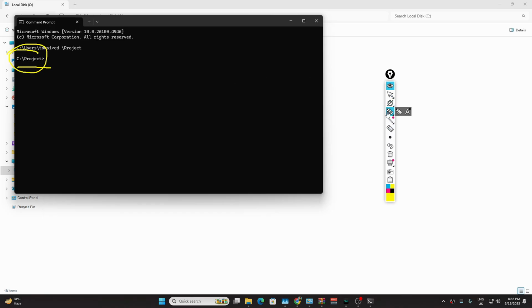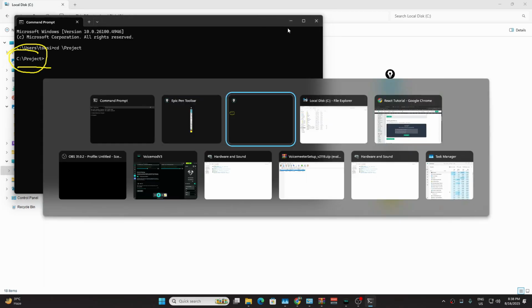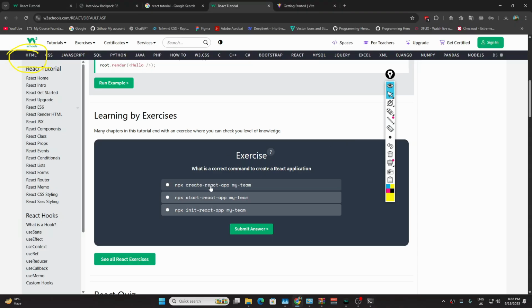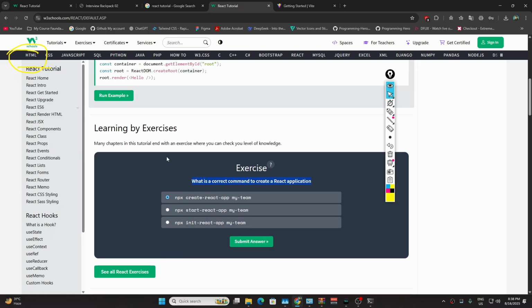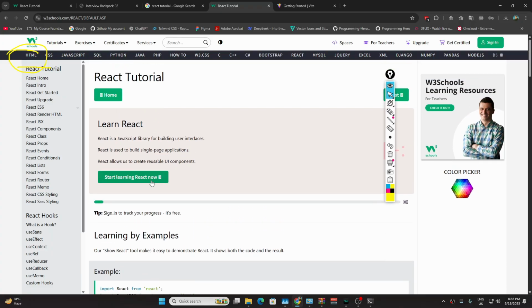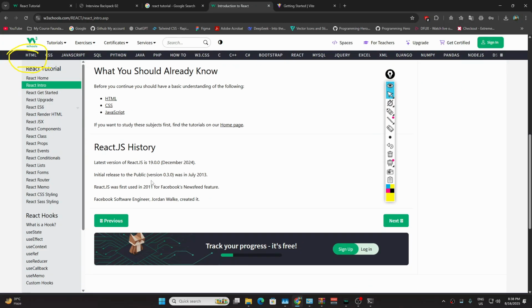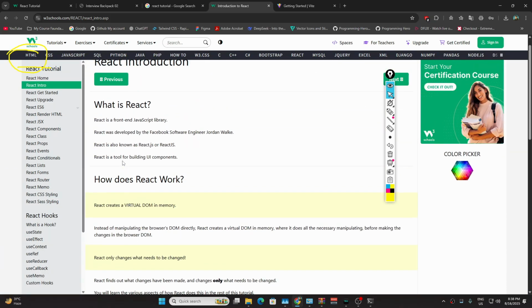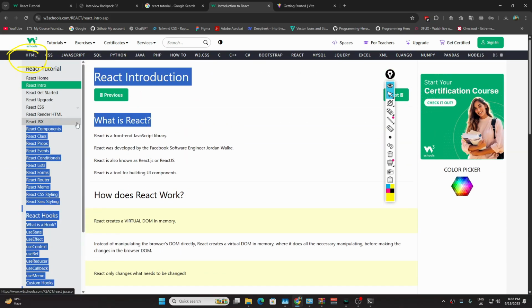In project we need to run our code. What is our code? npx create. We need to see the real answer, how we can start React. Okay, first we are starting with what is React.